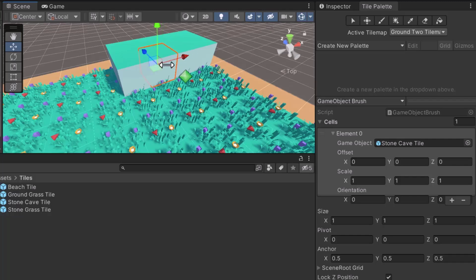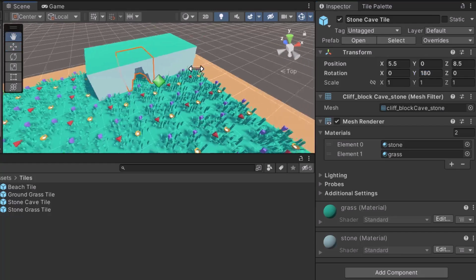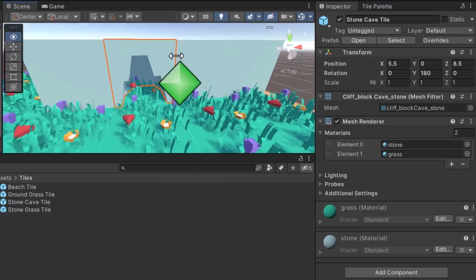Switch over to the Select tool. After switching to this tool, select the cave tile. Under the Inspector panel, let's adjust the transform data. Set the Y rotation to 180. That should fix our issue. Great! The cave entrance has been created.